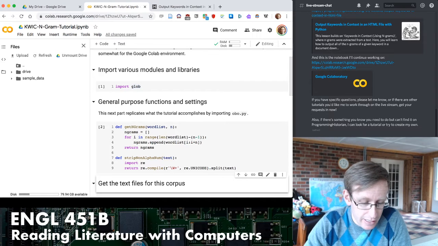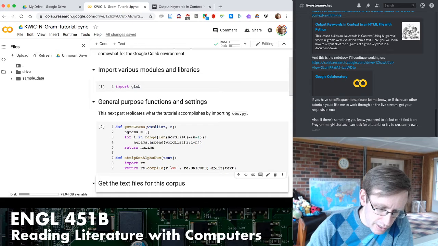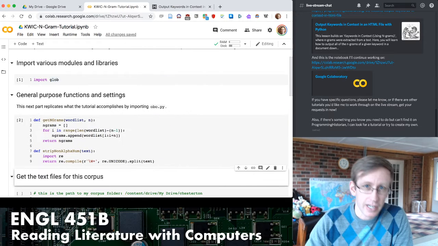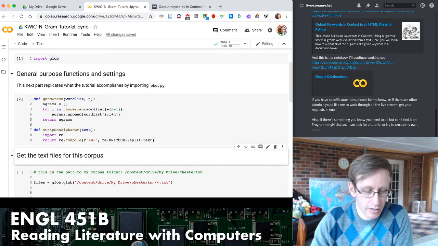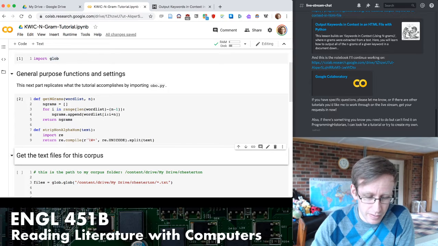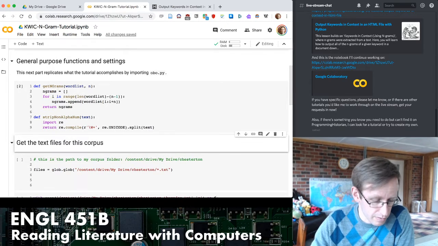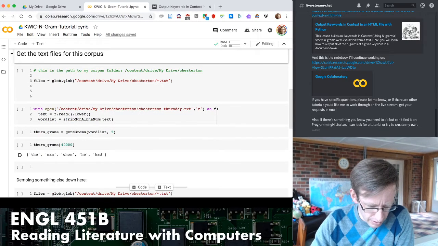So it's get engrams and strip non-alpha num, and those are pretty descriptive names for those functions. Getting engrams is going to return a list of engrams, and stripping non-alpha num is going to strip all of the punctuation marks and anything else like that out of the text, and then return it just as a bunch of lowercase letters.